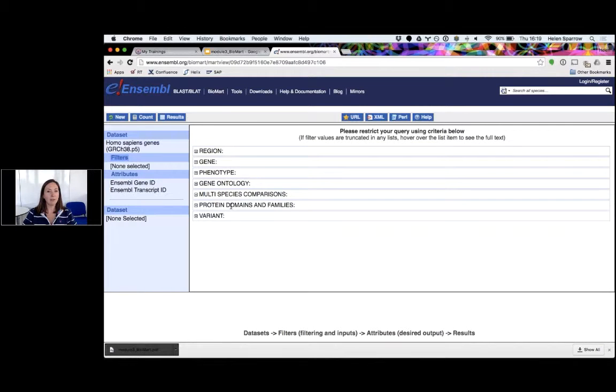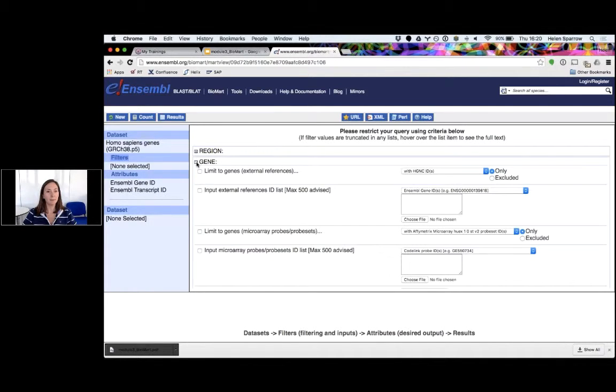You can see there are 7 different types of filters here, for example region, gene, phenotype, and the other ones that you can see. Because we had a list of genes, I'm going to expand gene there. But had you wanted to look at a specific region, you could expand that. You can pick a chromosome or specific base region. But let's look at gene.